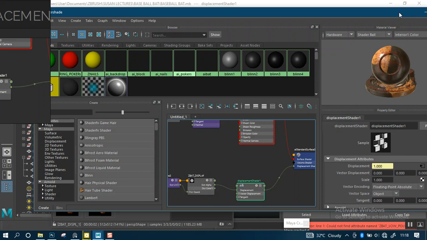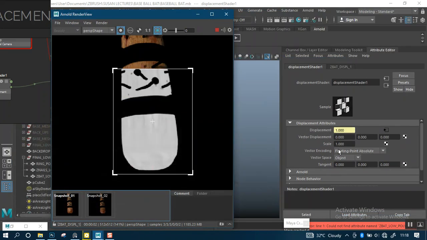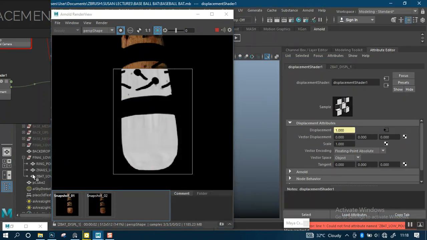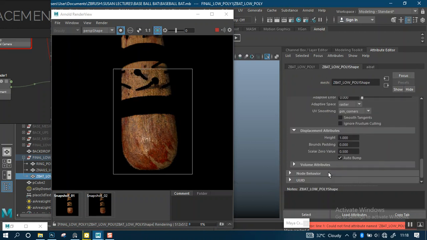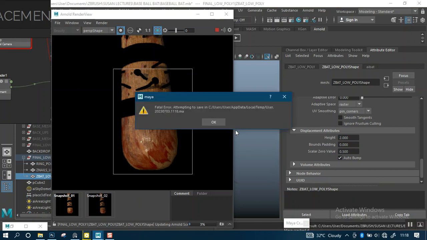We can actually intensify this by selecting the bat model. Then under here, we can intensify that by putting height to 2. That should intensify that a bit more. I'm just trying to show you guys how drastically that would change. Oh, Maya just crashed on me. I think I went too far on that.